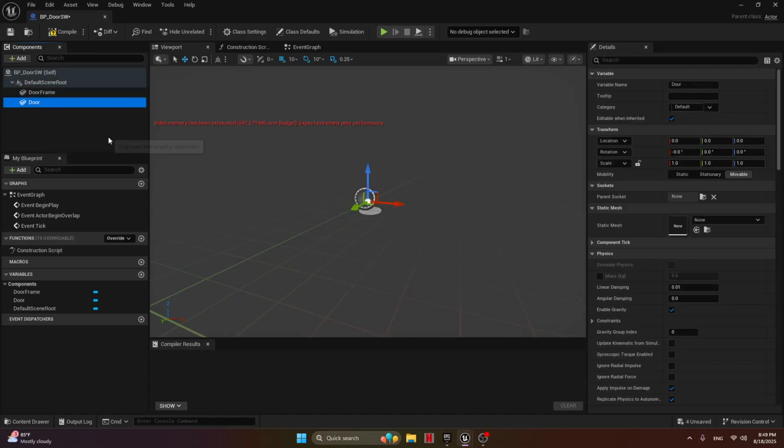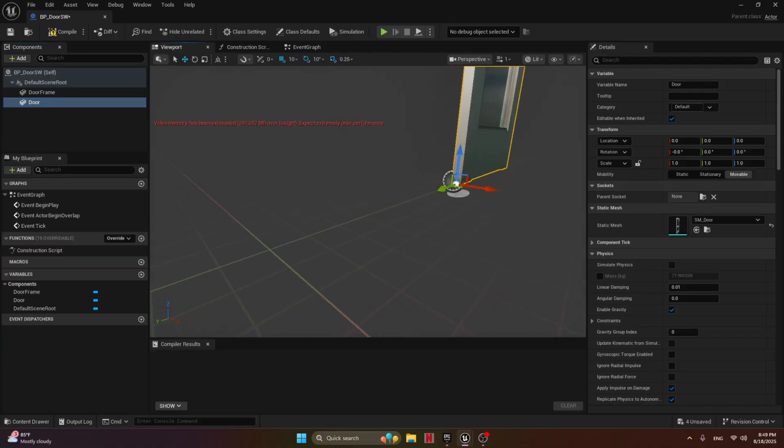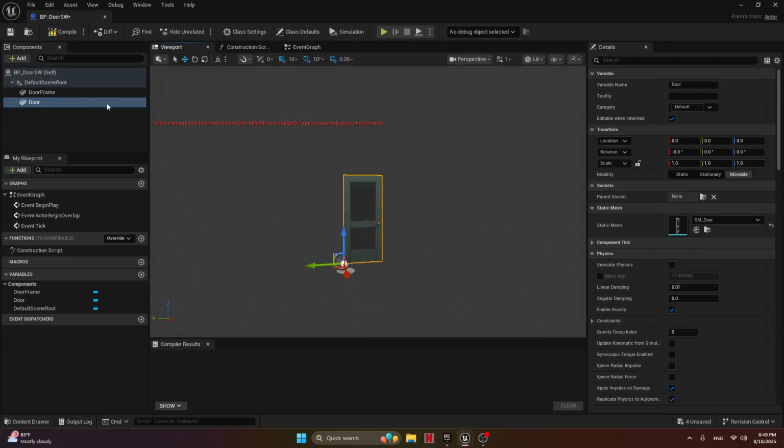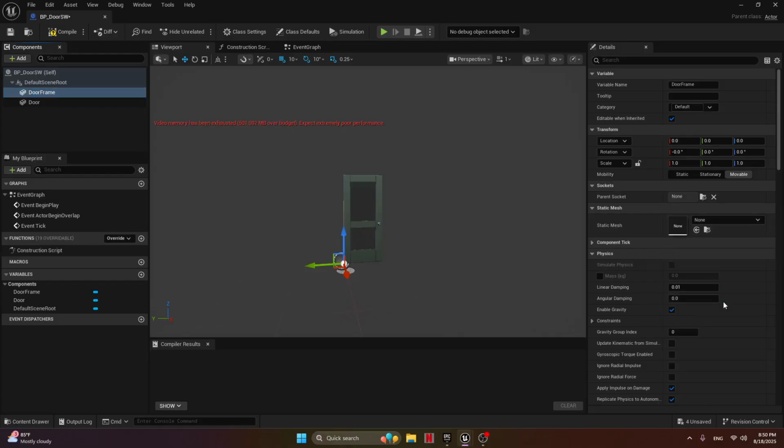On the door static mesh, we just want to choose the static mesh for a door. So this one is going to be SM_Door. This door comes from the starter content. Now the next one is the door frame. On the right hand side by the static mesh, we want to select the door frame, SM_DoorFrame. By the location, I'm just going to say 45 or negative 45. There we go, that should be perfect.